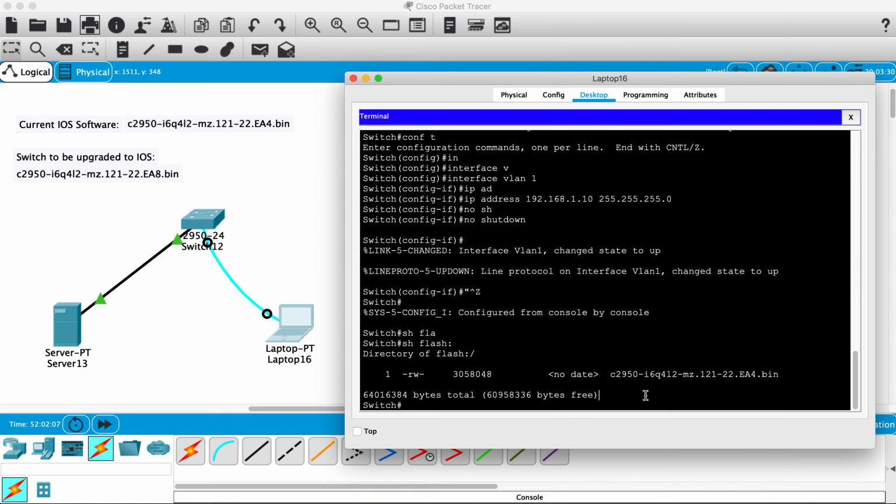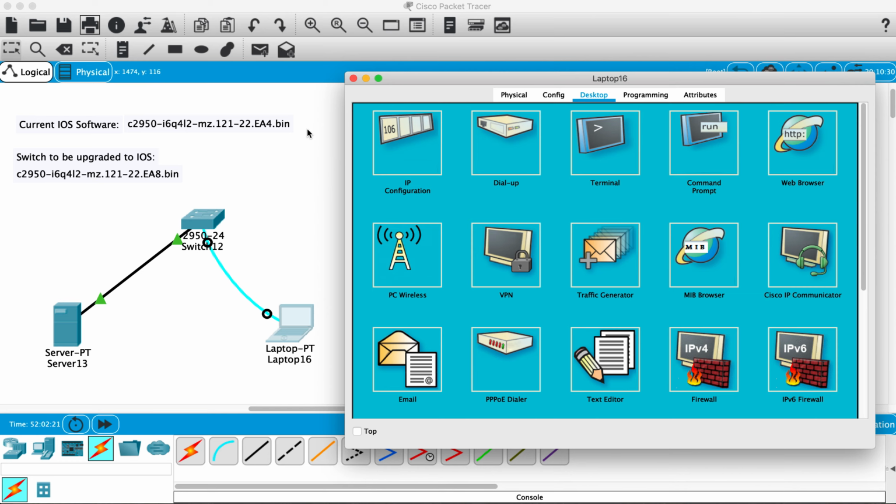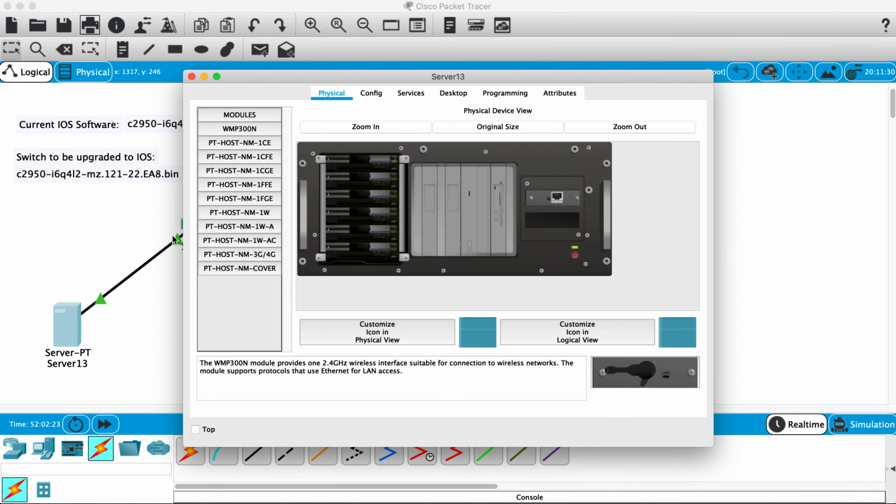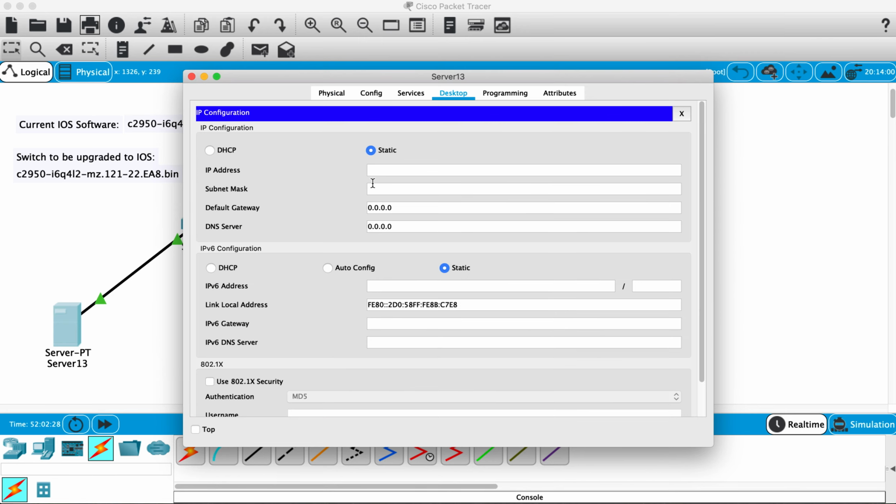So let me complete the setup of basic network connectivity first. I have the IP address assigned on my switch now. However, I need to assign an IP address on the server as well. So I'm going to assign an IP address on the server now: 192.168.1.20. I'll assign the default subnet mask.